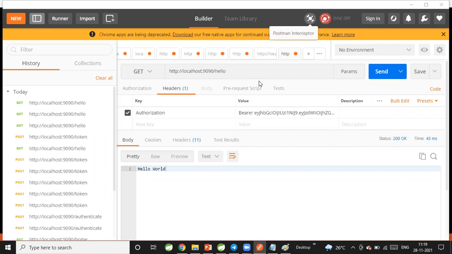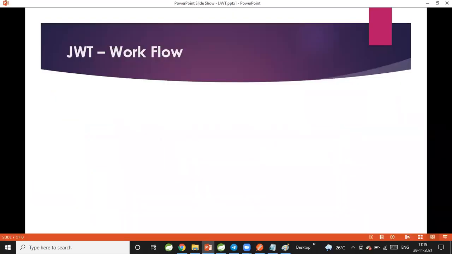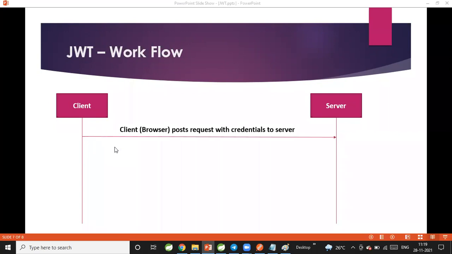The JWT. Now you will understand this diagram in a better manner. We have seen our application practically. The client application is there, the server is there. Here, server means our Spring Boot application, and client means our Postman. Now what is the client doing? First, the client is sending a request to the server with the credentials.